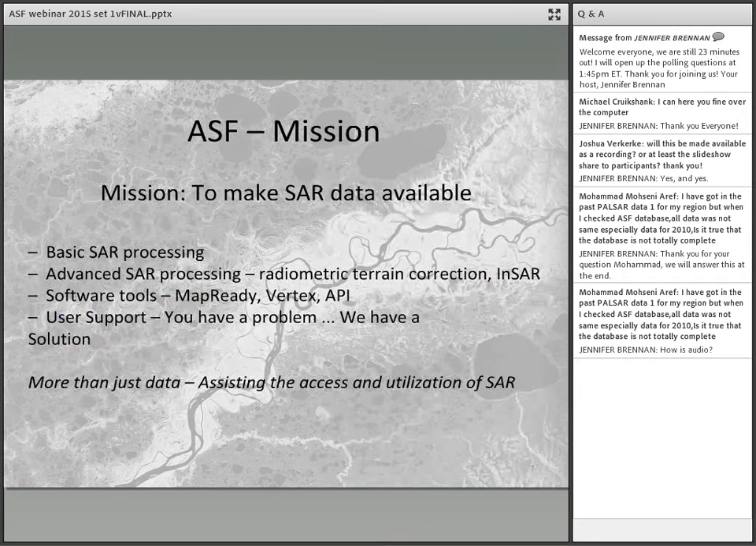Simply put, the ASF mission is to make SAR data available. ASF has been providing data for 24 years, and we're always looking for ways to make the data more accessible. ASF is more than just a data center. We offer basic SAR processing and advanced SAR processing. We also develop software tools and data access tools.